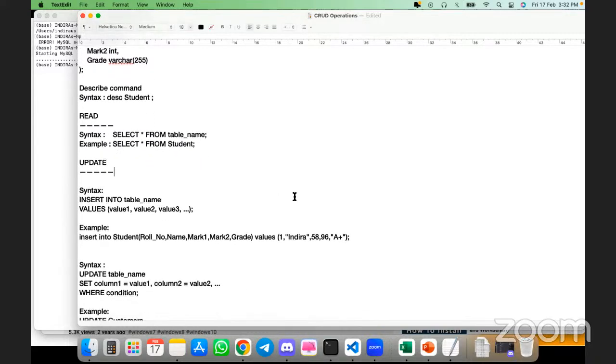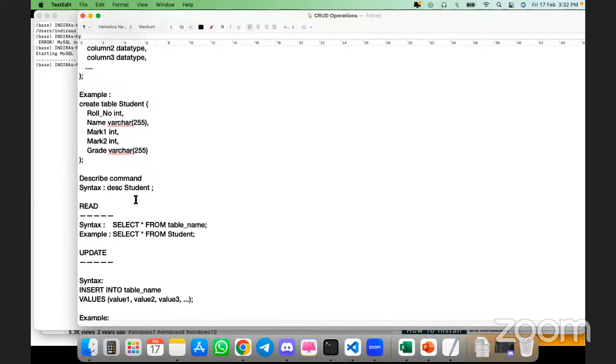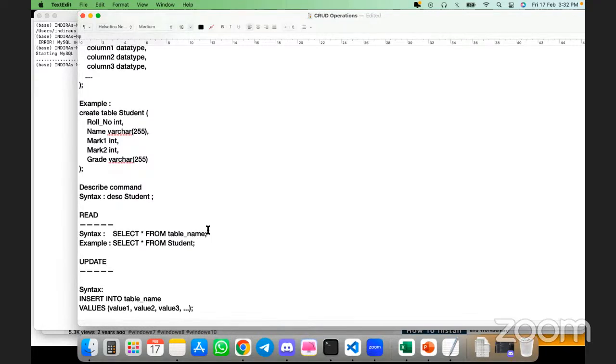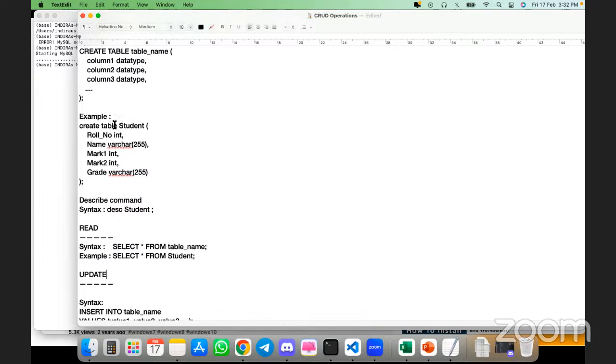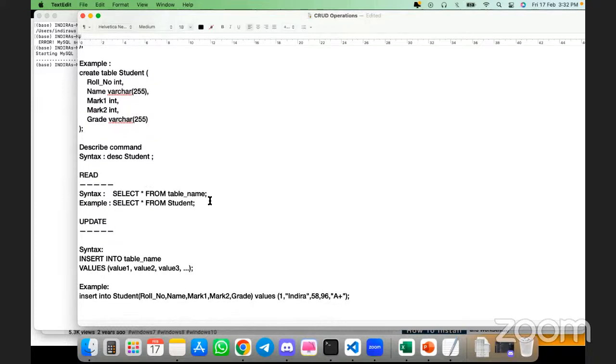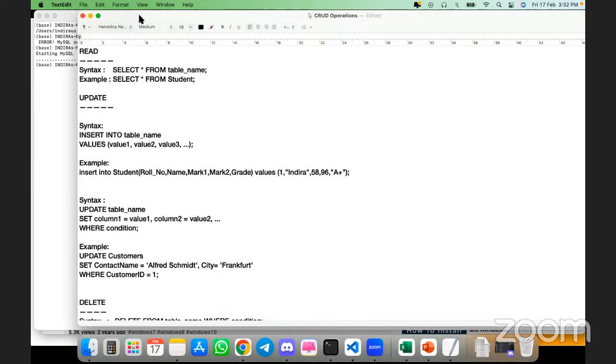Update operation. We have created the table, and you know the structure of the table. Before this, if you do select star from table right now, it doesn't have any data; it will say the table is empty. So you want to insert something into the table, your first row. You created a table named student with the fields roll number, name, mark 1, mark 2, and grade, but you have to enter some data in that table. How do you enter the data in the table?